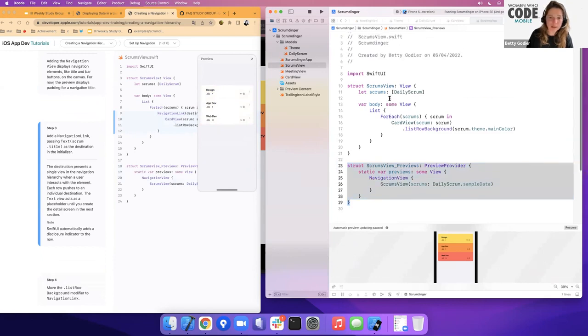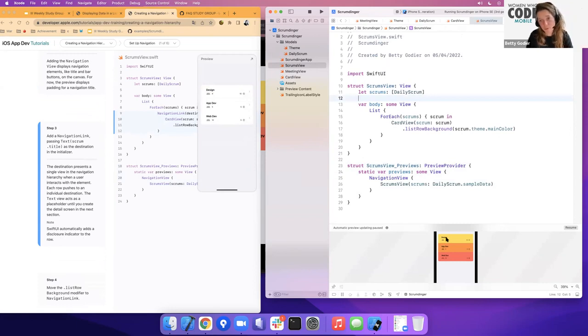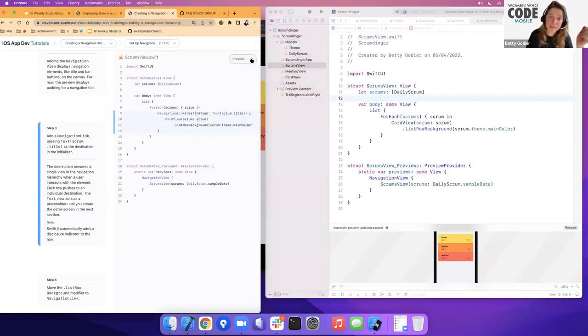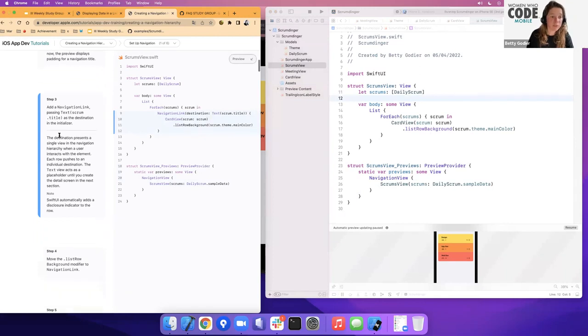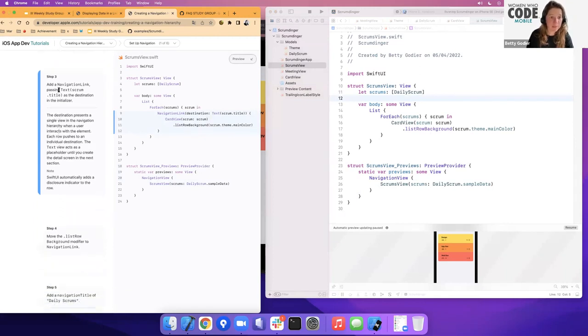And here now I want to click on a row and go to another view. It's so simple in SwiftUI. You have to add a NavigationLink. Add a NavigationLink, passing a text.